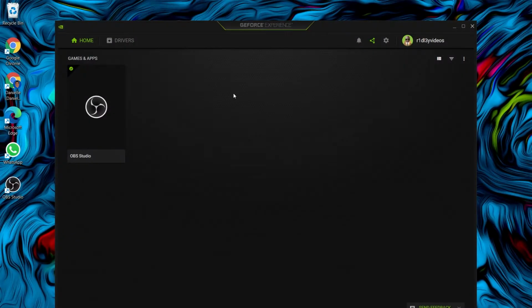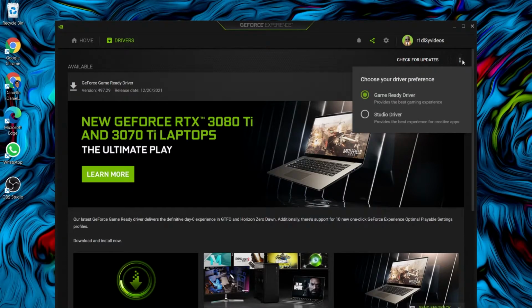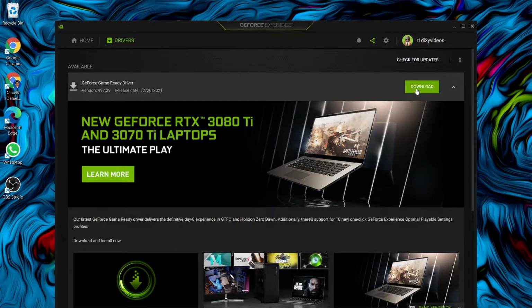So when that happened, now it's open, right? Now you go to drivers and check for updates, and you can also change your driver preference. You can use Studio or Game Ready. I'm going to go with Game Ready, and just hit download, and it's going to take a while to update, so just give it some time to download that latest driver.